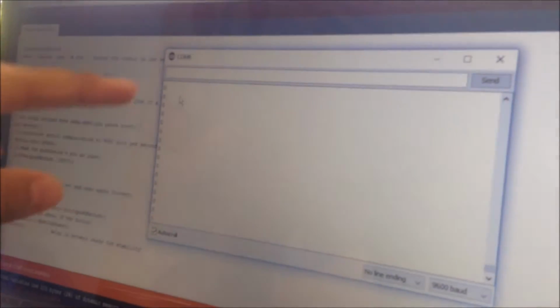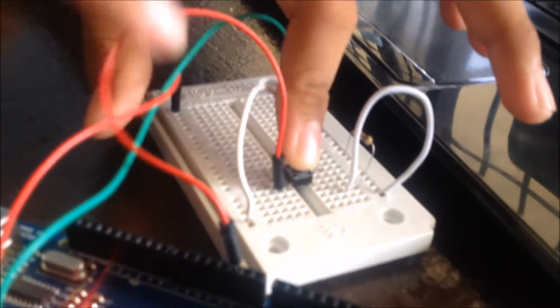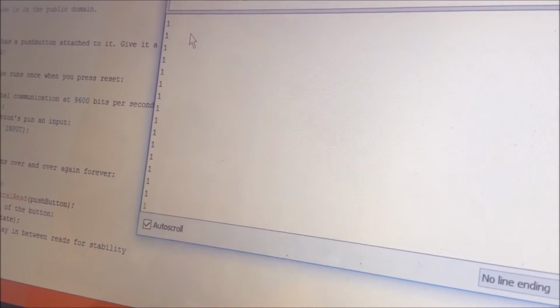This is the program of the digital read series, and it reads a digital input on pin 2. As you can see, its result is 0, or when you press the push button, it becomes 1 or high state. So it just depends on if you press it or not.